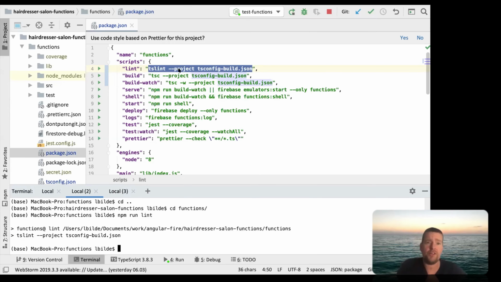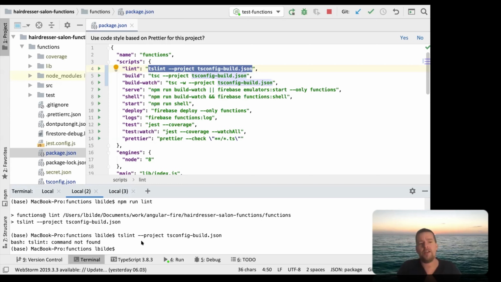So I could, in principle, do the same thing myself. I could just copy this and paste it in here, and it would run it, right? But here's the problem. tslint wasn't found, because this actually sets up some information about where to find tslint and stuff like that. I could set all of that up, so it's not a problem. I could just set it up.